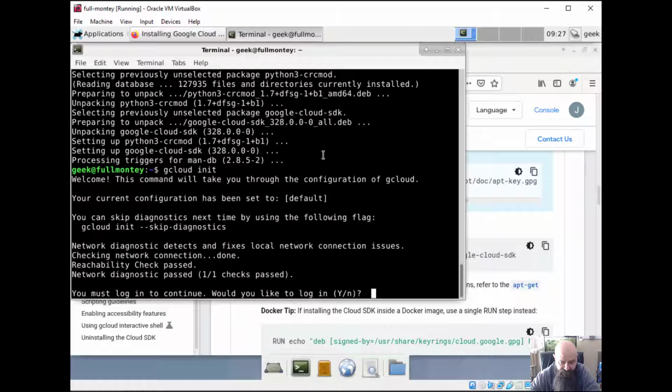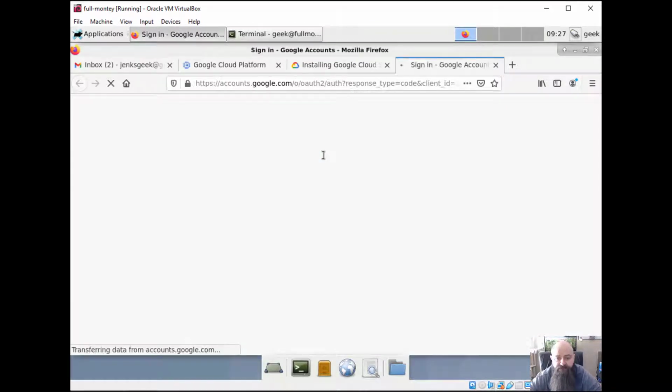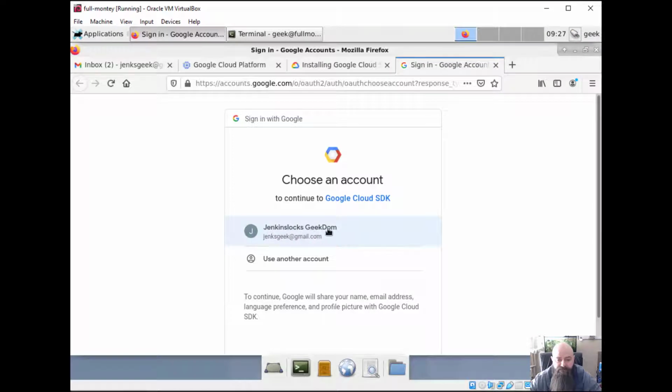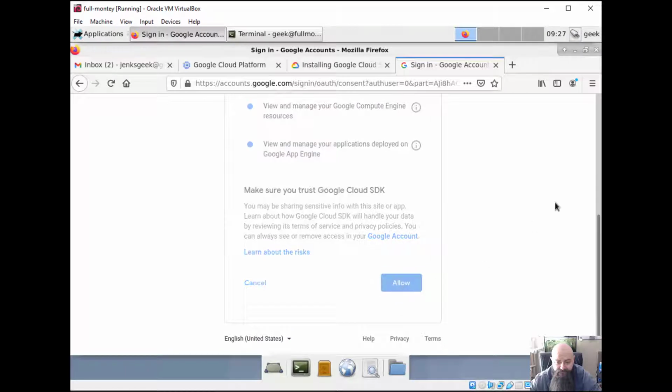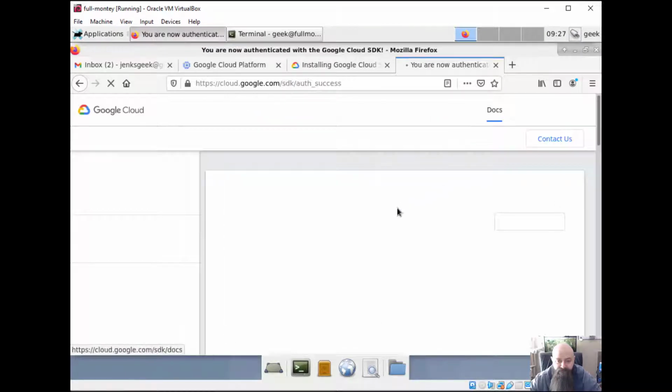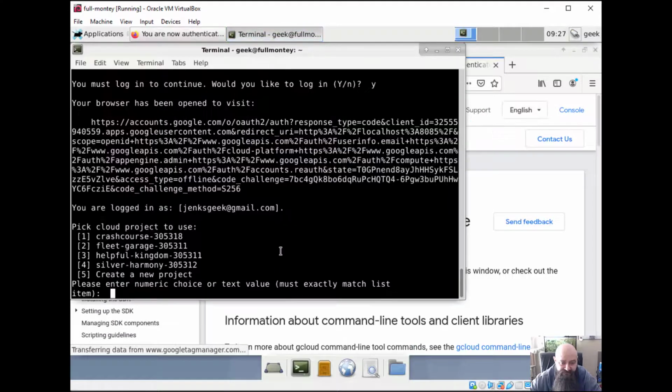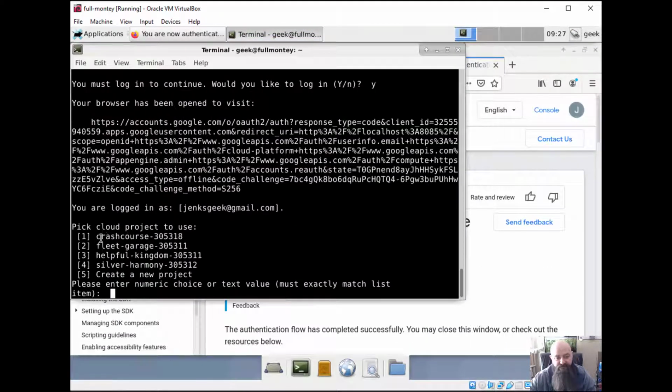So you must log in with a Gmail, or if you have a business account, your Google domain account. So yes, we would like to continue. Yep, that's my account. See, it's just a plain old Gmail account. Allow. Now this page will pop up, but you have to go back in the terminal. So, crash course, that's the one we want, number 1. And that's one of the advantages when you name things. Name something that's going to pop out, because I honestly don't know what Helpful Kingdom is.